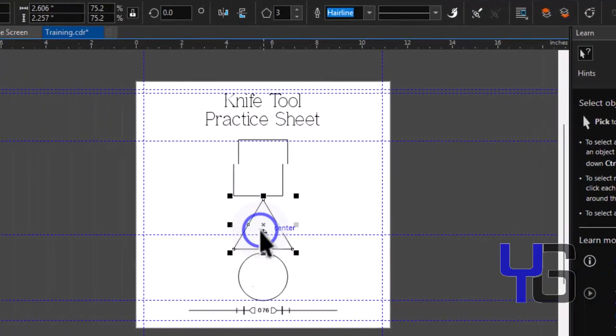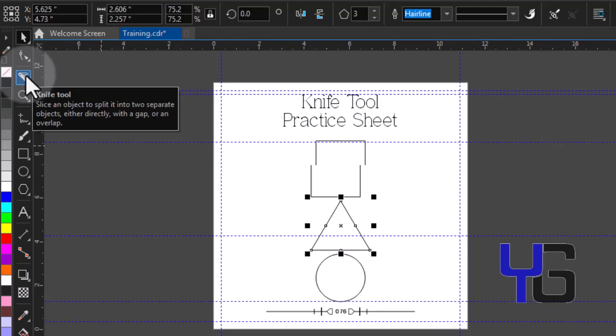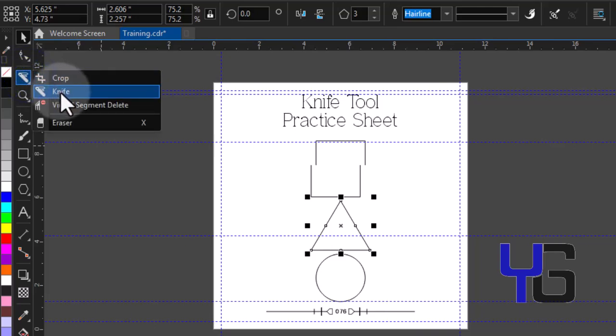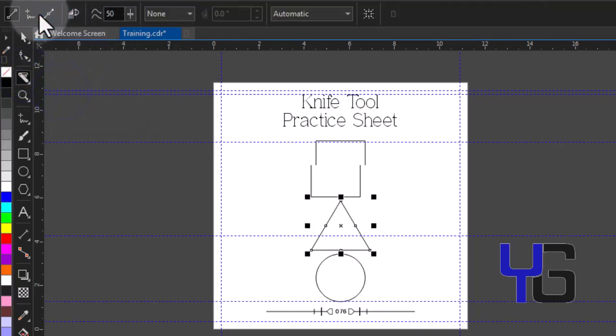Let's work on this one. Click on the shape and the knife tool. Look at this freehand mode: slice an object along a freehand curve. You click on it, draw how you want to do it, and you see it has cut. Then you press Escape on your keyboard.